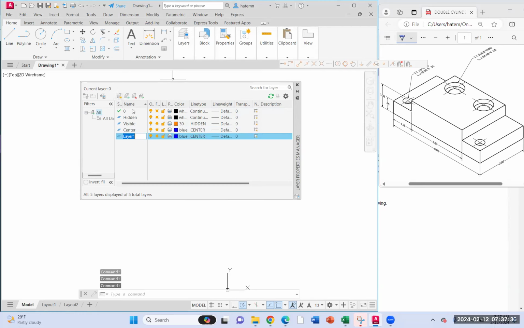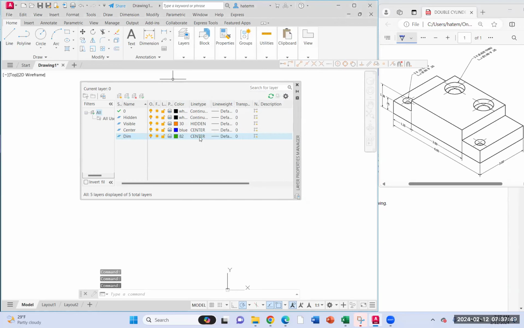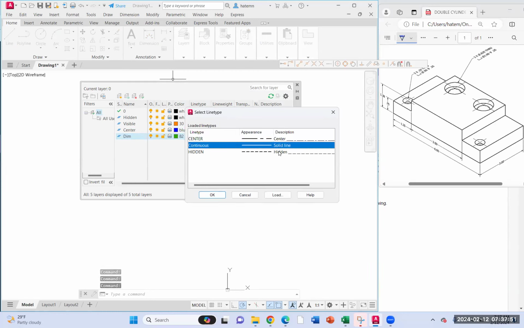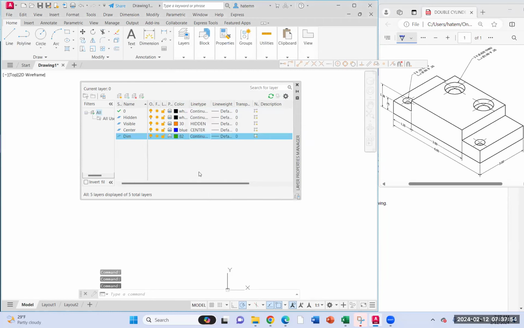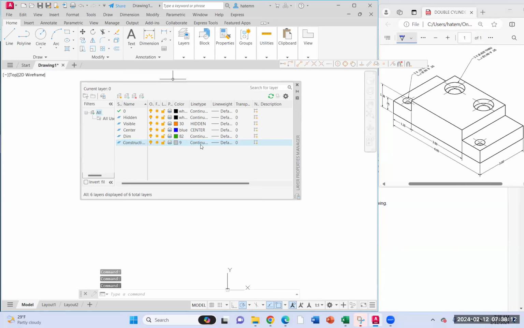Next, we're going to create a dimension line. So we'll create a new layer. We're going to call it dim for dimensions. And we're going to change it from blue. And let's go ahead and do a darker green here. And it'll just be a continuous solid line. And then one more we're going to call construction. And the construction lines are going to help us create the multi-view components. So we're going to go ahead and make this a light gray. And it will also be continuous.